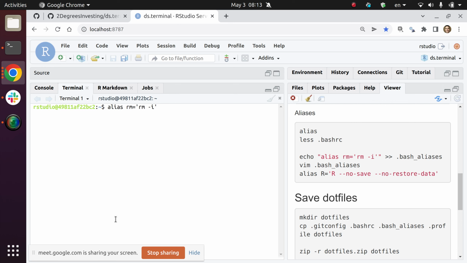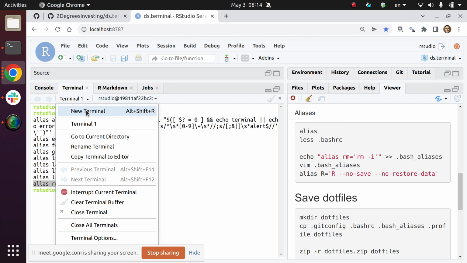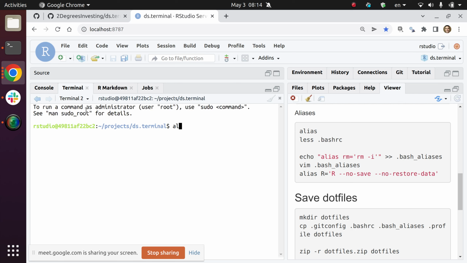So rm is a command that we use to remove files and directories, and it is unsafe in that if you remove something, it's gone and it's gone forever. And the minus I flag makes it a little safer, because you can then check if you are removing what you wanted or something else. So I'm gonna run that. If I now type alias, that rm minus I is there, but it is set in a very ephemeral way, only for this specific terminal. If I create a new terminal here, I wouldn't expect that to be there. Let's see, alias.